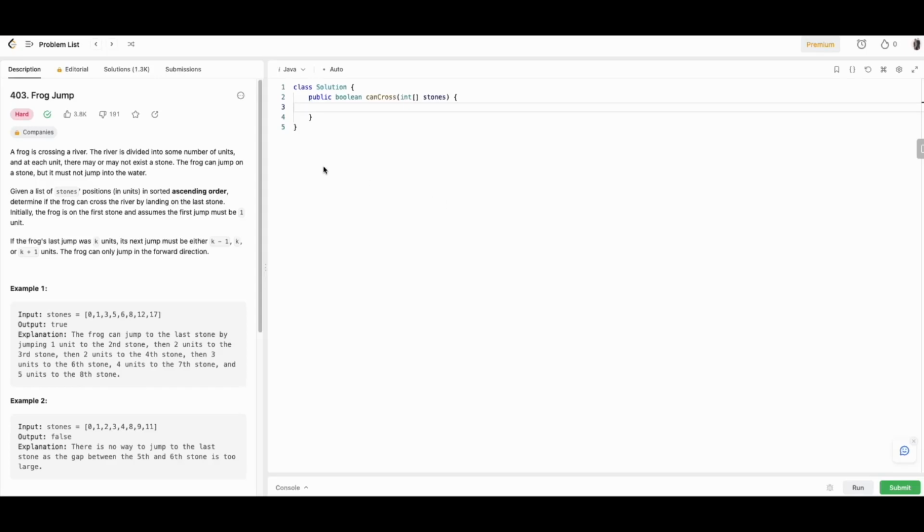Look at the LeetCode problem Frog Jump. This problem is categorized as a common Google phone coding interview question. It is a little bit difficult to understand, and I'll try to simplify it.